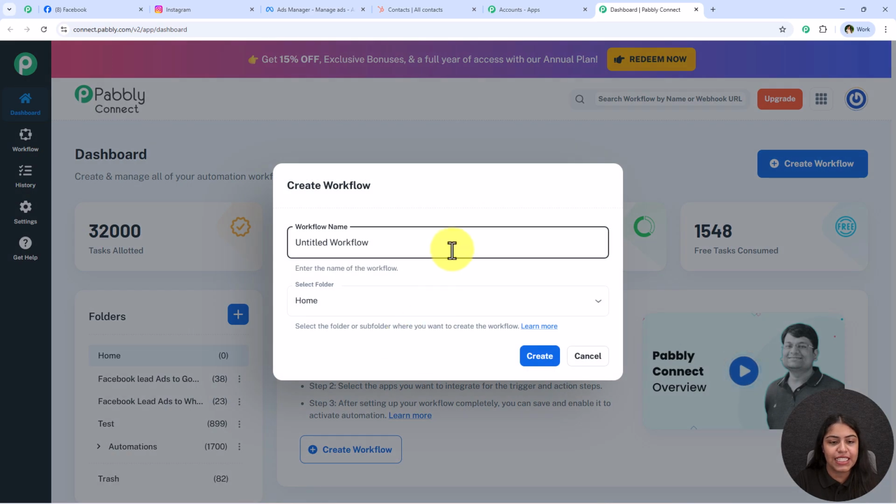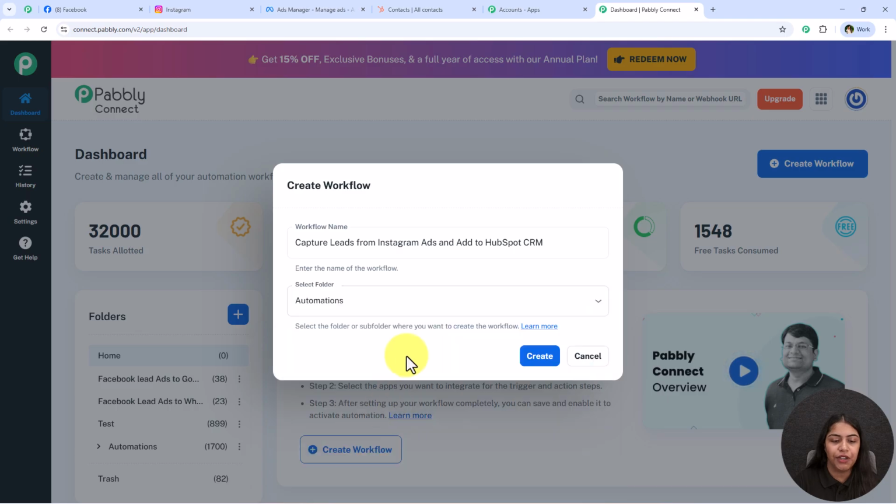So let's go towards the new one, enter the workflow name which is capture leads from Instagram ads and add to HubSpot CRM. Now let's select the folder. So on my dashboard you can see multiple folders which I've already created, in which I save my workflows. So I'm going to select one of these folders. If you want to create a new folder, you can go towards this create new folder button and create your own. So let's move on further.